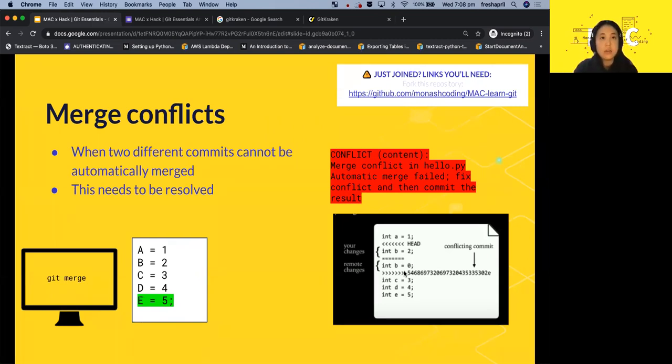But under the hood, if you see this, the stuff between the less than sign and the equal sign, the head, are the changes that you made. So you said that B equals 2. And then underneath, in between the equal sign and the greater than sign, that's the stuff that you pulled from the online server. So that's the stuff coming from online.